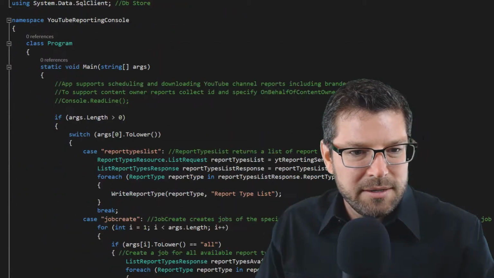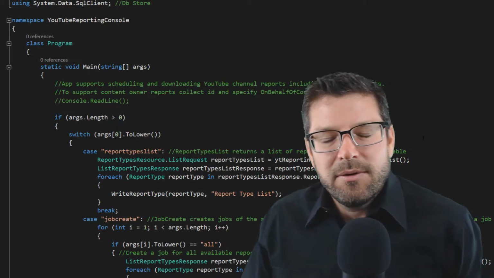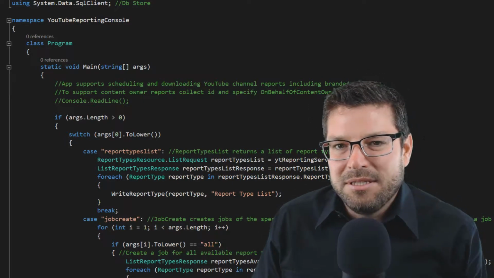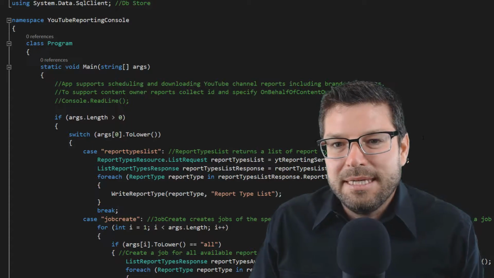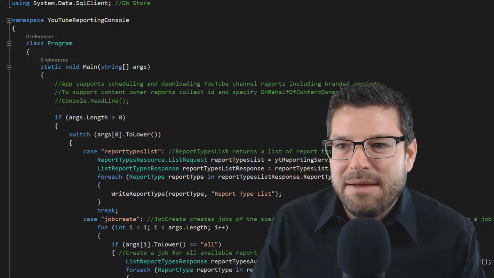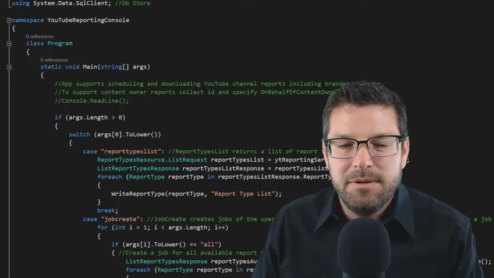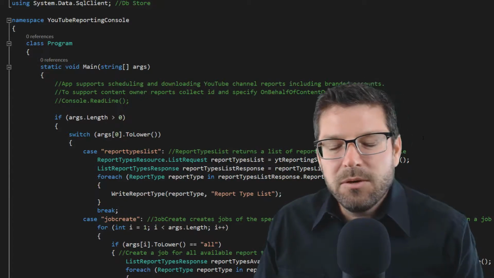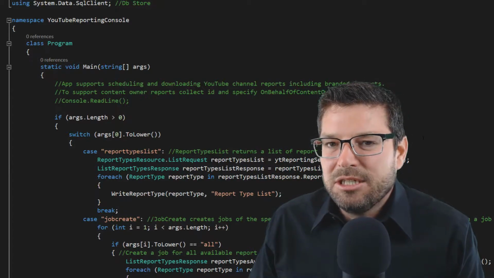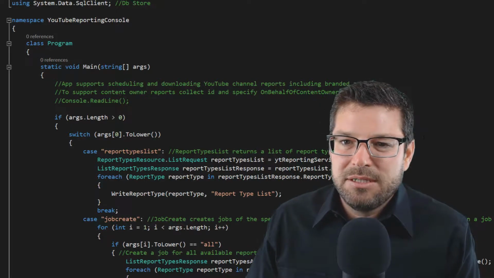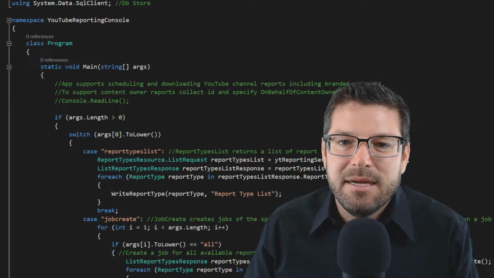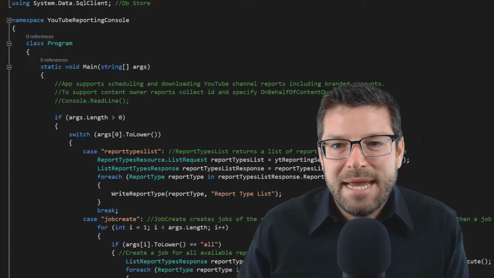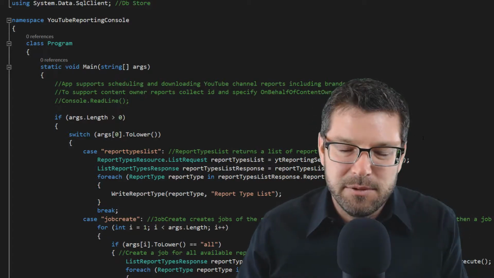So let me scroll down here a little bit. So again, this is a console application. It's all command line driven, which works well for my use case, but you could adopt this to have a user interface on top of it if you need to. So one of the first things we need to do whenever we're trying to get our YouTube data into reports that we can download is we need to understand which report types are available.